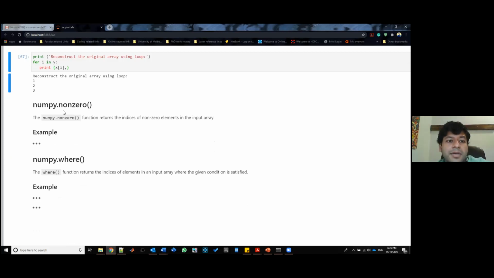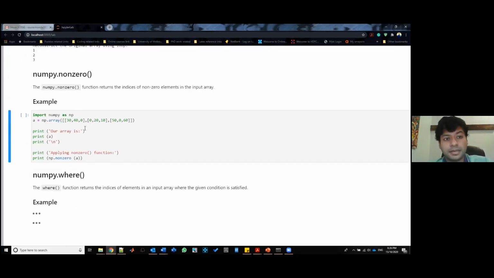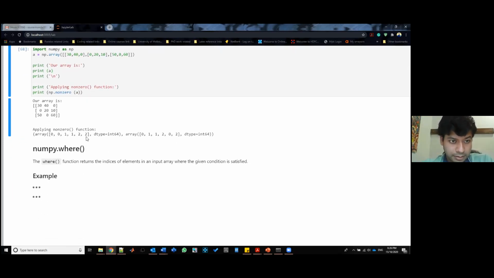Okay, NumPy nonzero basically returns whether there are non-zero elements. This is, for example, an array where there are 0 and non-zero elements. It gives us the locations of the non-zero elements, I think. So 0, 0, 1, 1, and 2, 2.